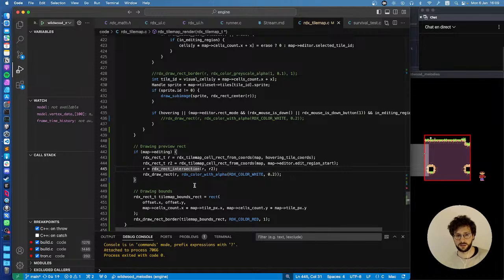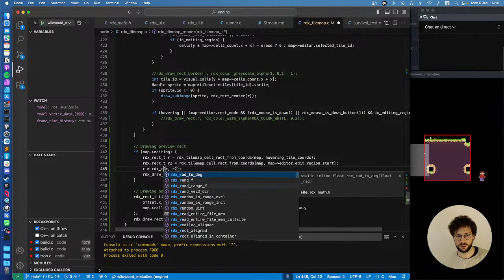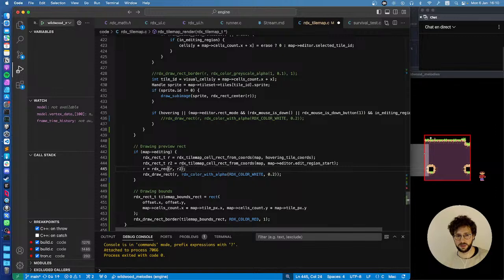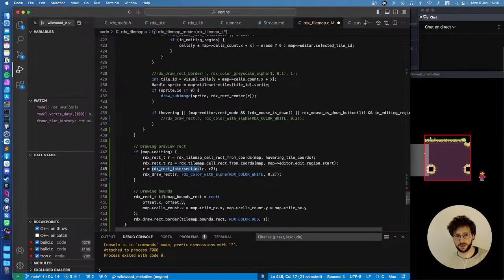Hold on, I put intersection, I wanted bounding. My bad. What's it called? Bounding rect. Oh yeah. Okay.